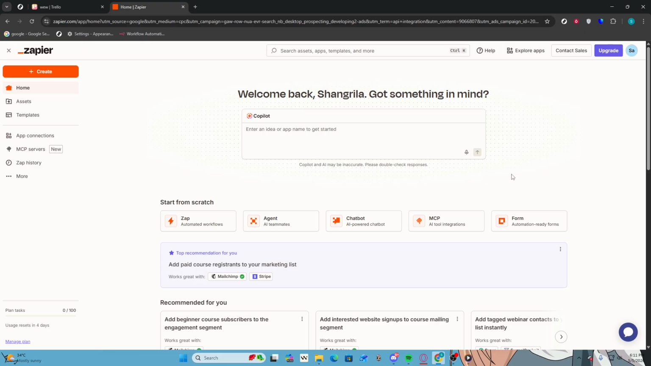Begin by navigating to the Zapier homepage. Open your web browser and enter the Zapier website into the address bar. Once the page loads, you will see the Zapier dashboard if prompted. Sign in with your account credentials. If you do not have an account, you will need to create one to proceed.